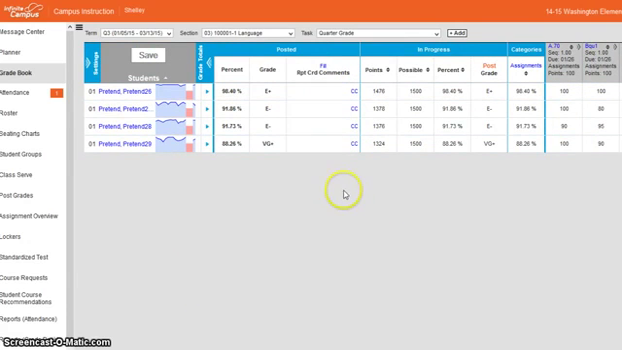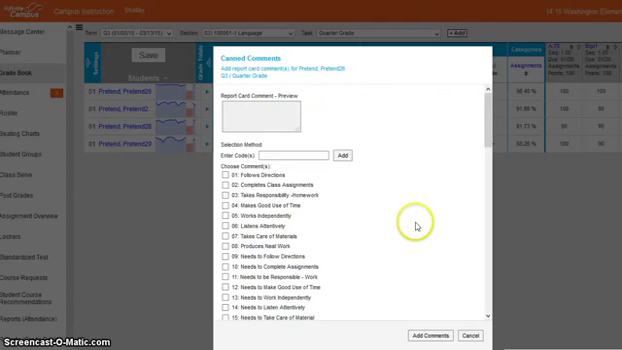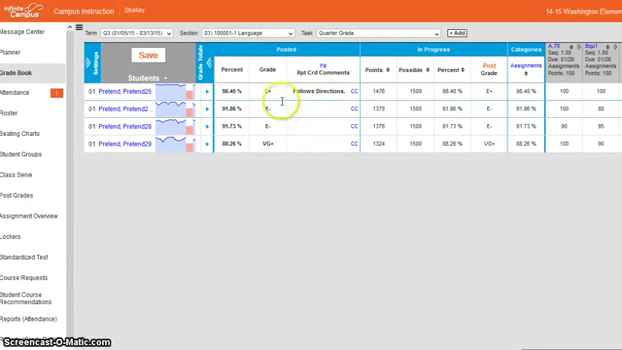So now you need to decide if you want to add the comments by individual students or if you want to add it for like the entire class. So I'll show you how to do it for our individual students. Just on the row next to the student's name, you come over here and click on this CC, which stands for canned comment. I'm going to give this student the comment of follows directions, then click on the add comments button, and now you'll see that follows directions here.